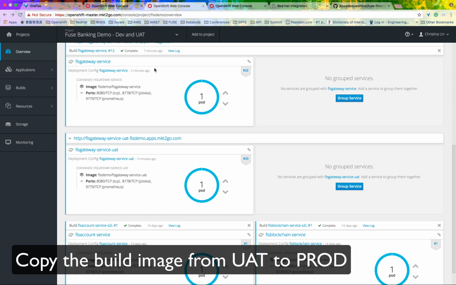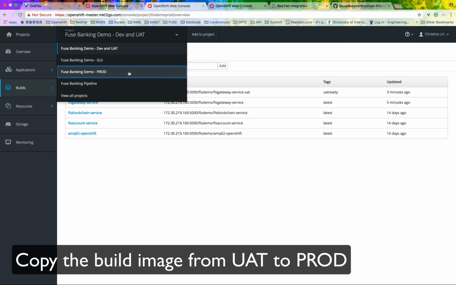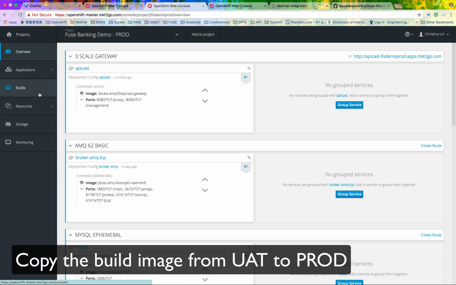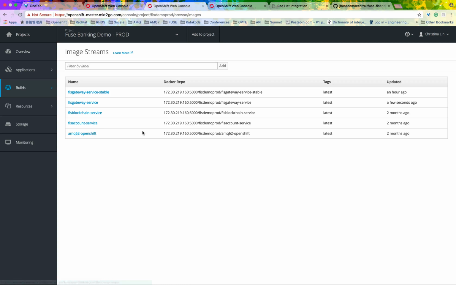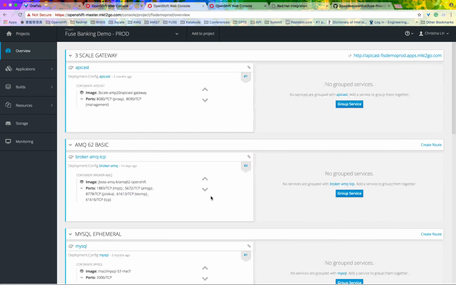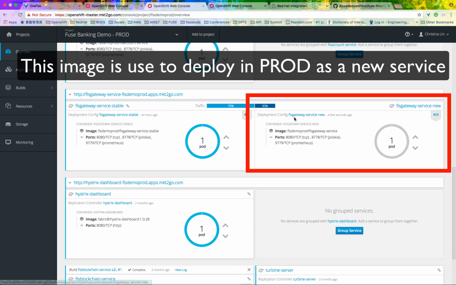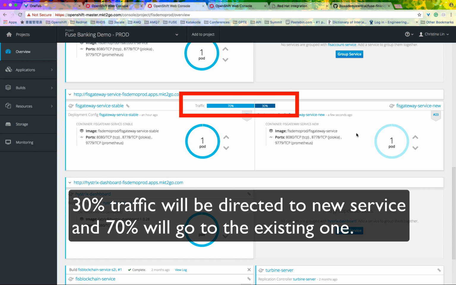What this is going to do is take the image that you built in UAT and then copy that into the production environment, where you're going to see it in the production image repository. The image is later on used to start up an instance in the production environment. As you can see here, it's now ready to start, and it's starting a new service alongside the old gateway, and 30% of the traffic is now directed to the new service, and the remaining 70% of traffic is going to the old stable service.